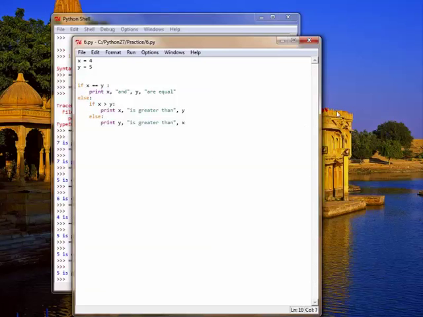I hope this concept is clear for you guys. It's a little important in the context of learning a programming language. You have to understand how these conditionals work.